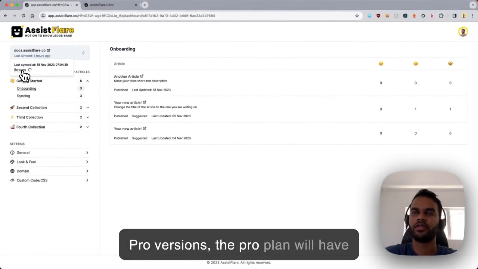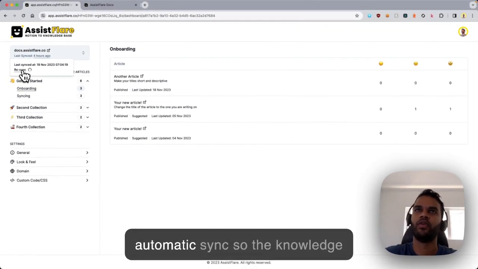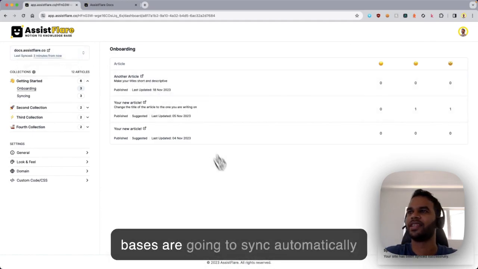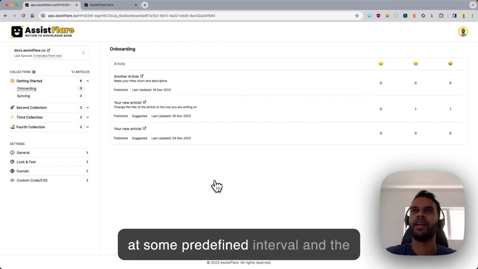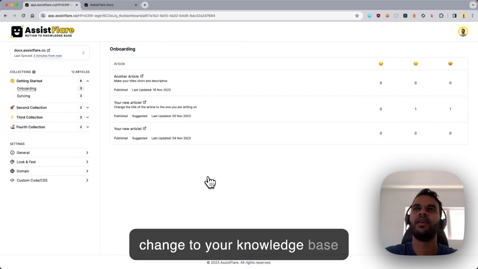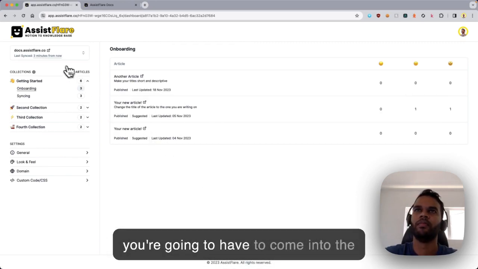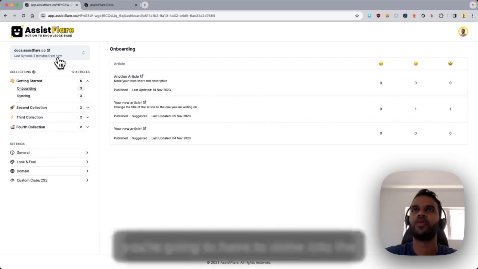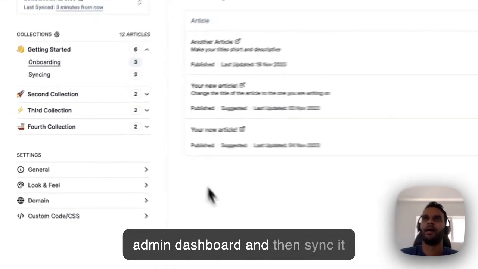Pro versions, the Pro plan will have automatic sync, so the knowledge bases are gonna sync automatically at some predefined interval, and the free tier will have no automatic sync. So every time you make a change to your knowledge base, you're gonna have to come into the admin dashboard and then sync it manually here.